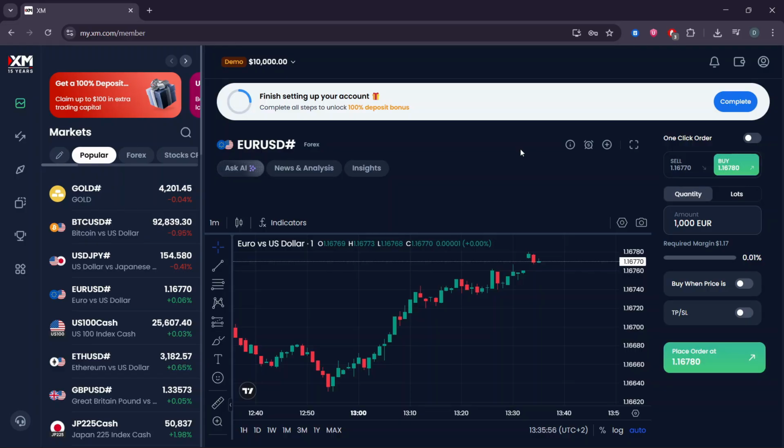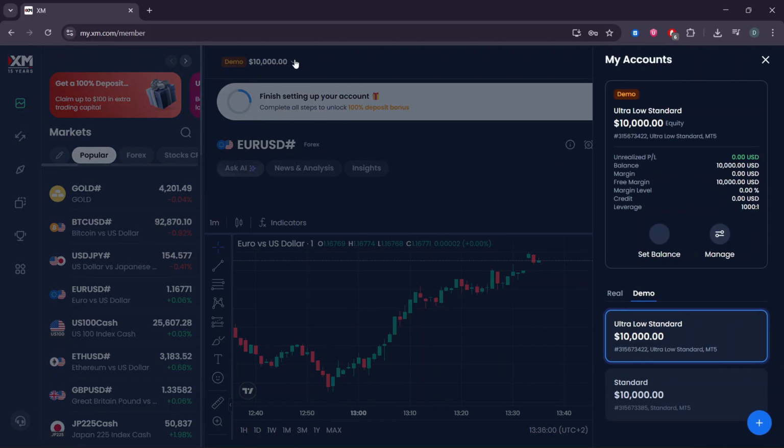First, make sure you're signed in at my.xm.com. Once you're inside your dashboard, go ahead and open your account section at the top. Over here, you can choose whether you want to create a real account or a demo account. For this tutorial, I'll walk you through the process using a demo account, but don't worry, the steps are exactly the same for a real account too.